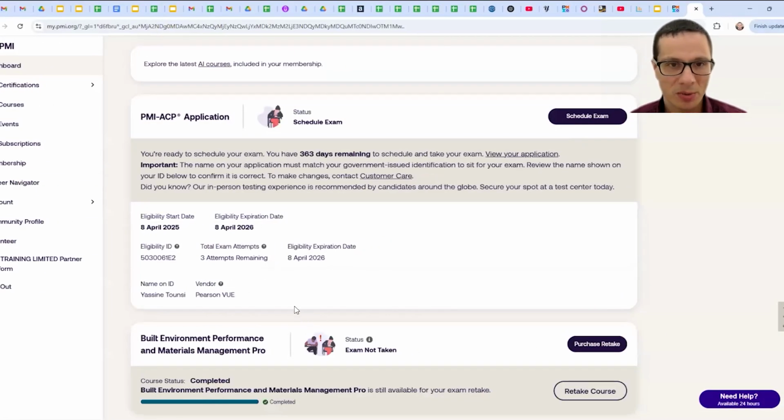So let's move on to the actual steps. This is my PMI dashboard, and I can see in the dashboard that my application was approved and I'm in the stage of scheduling the exam. Before moving to the scheduling, I would like to demonstrate that the eligibility is for 1 year. So I need to take the exam before 8 April. If I don't take or schedule my exam before this date, then the application will expire and I need to apply again for the PMI-ACP in order to be able to take the exam again. So that's the eligibility window.